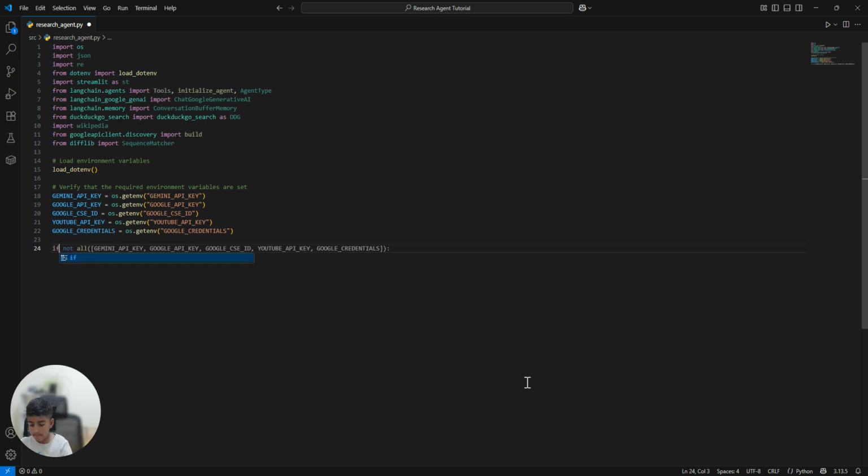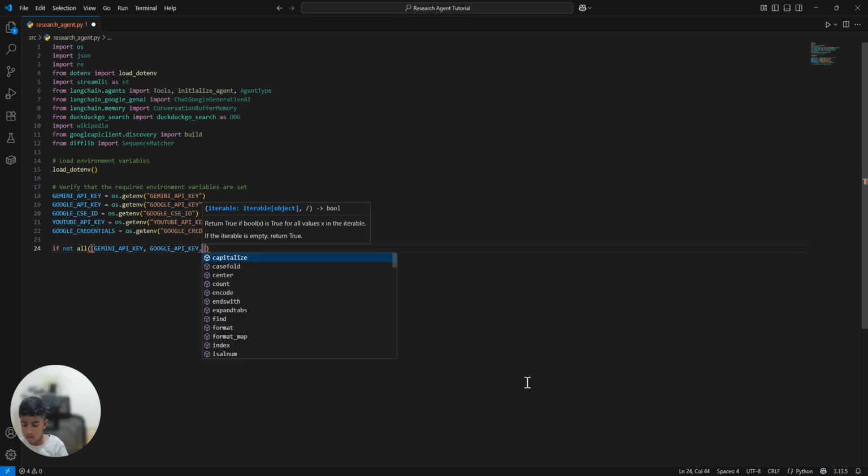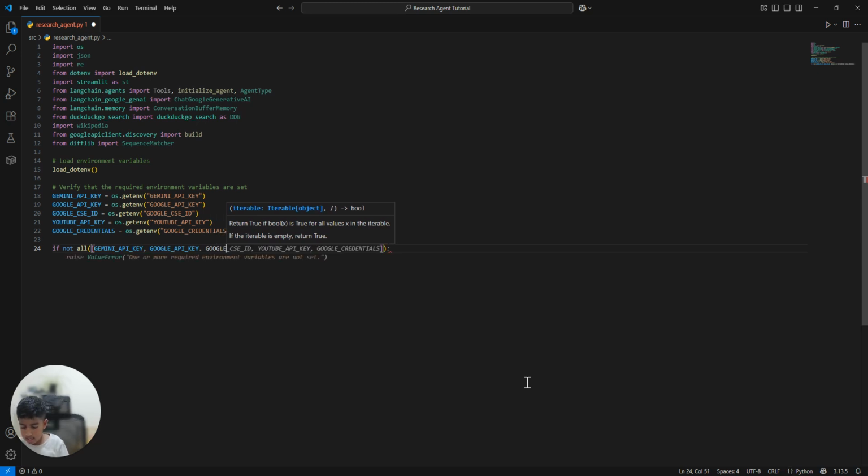Now we're going to say if not all, and then put that, right, Gemini API key, then Google API key, Google CSE ID, CSE ID. Next one is YouTube API key. There you go. We don't want the credentials, okay? And then we're gonna put this there.